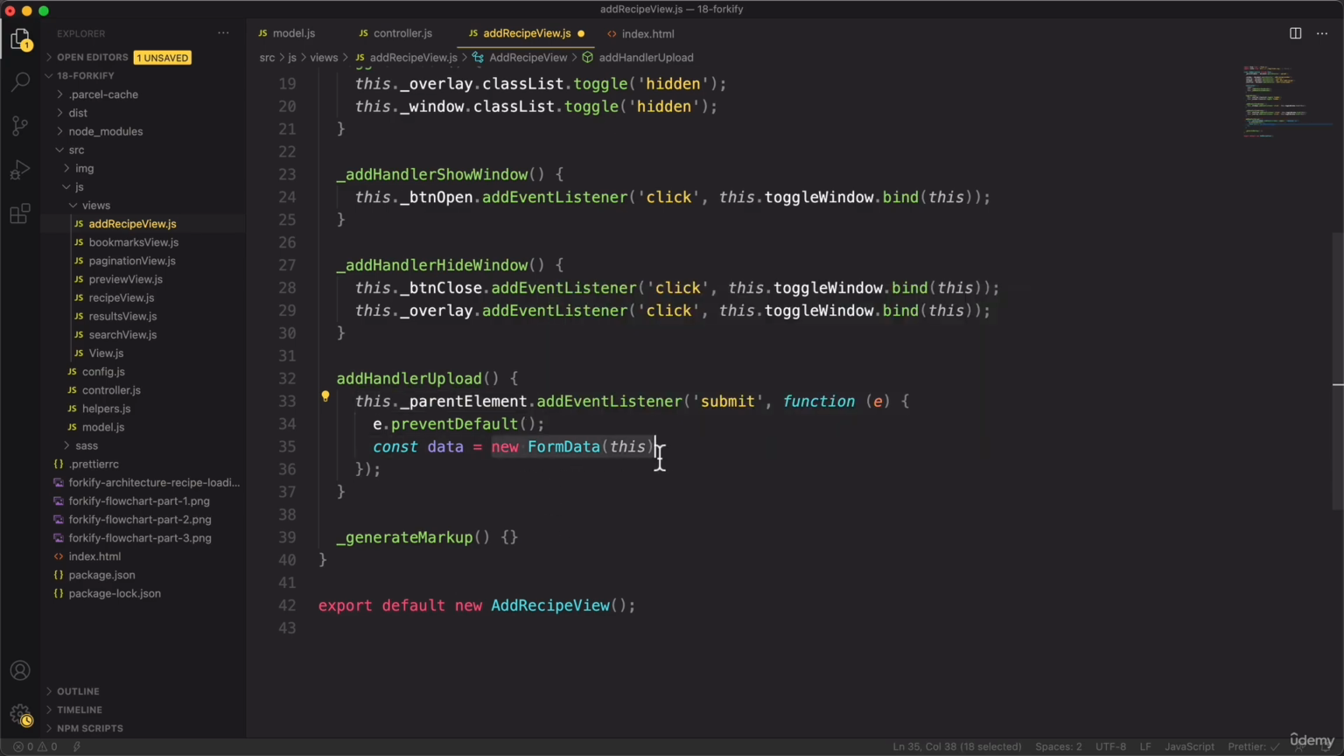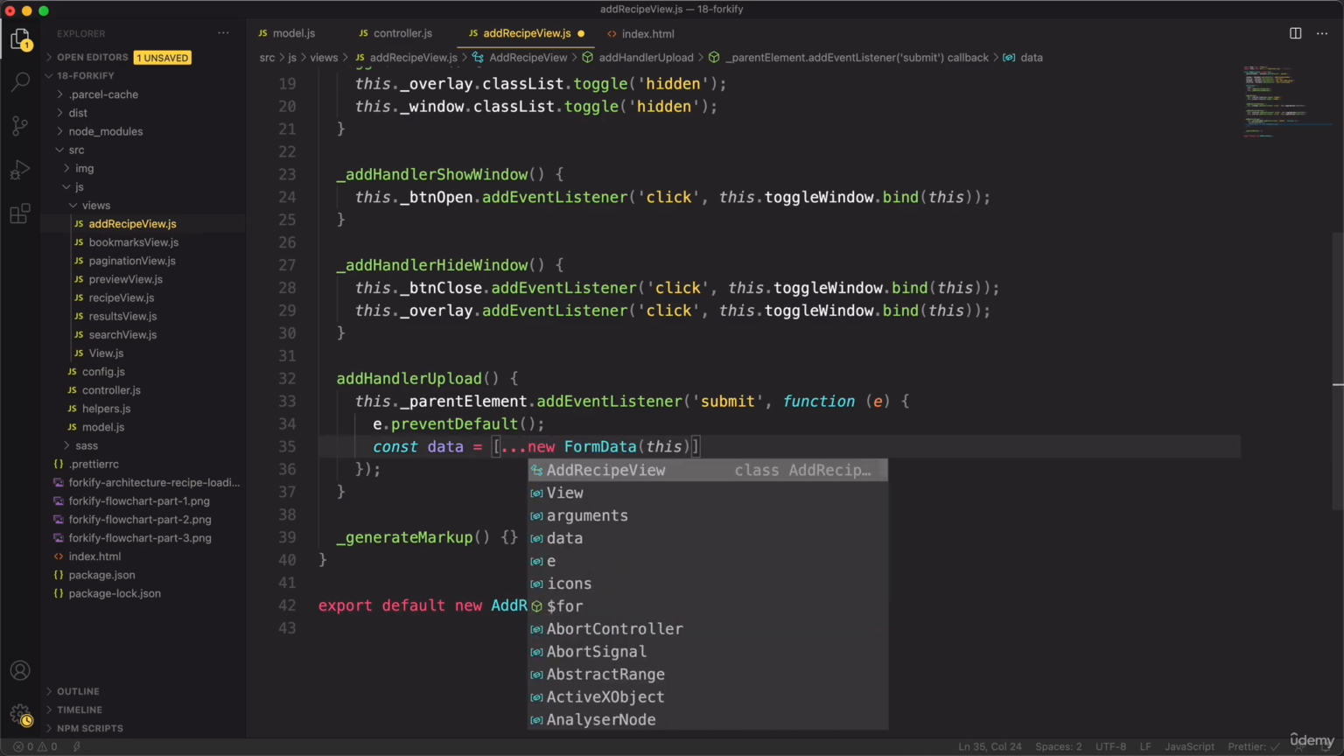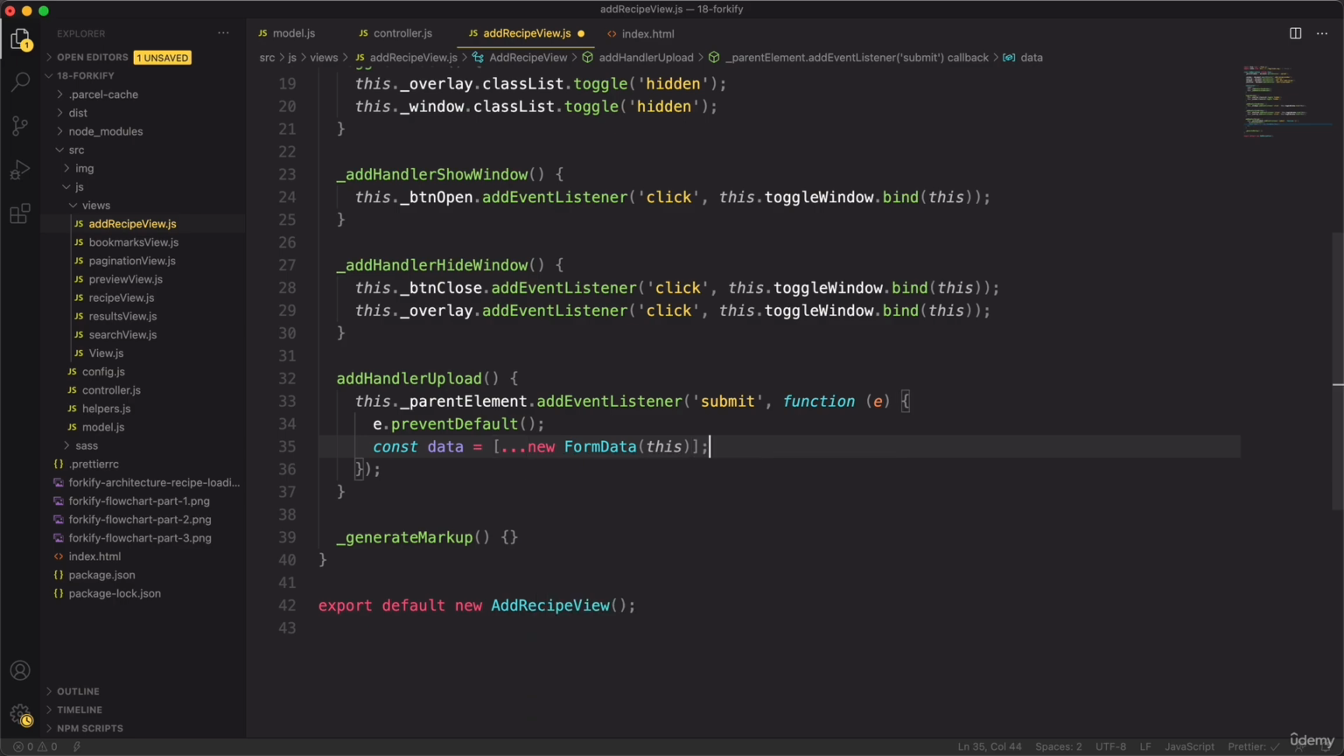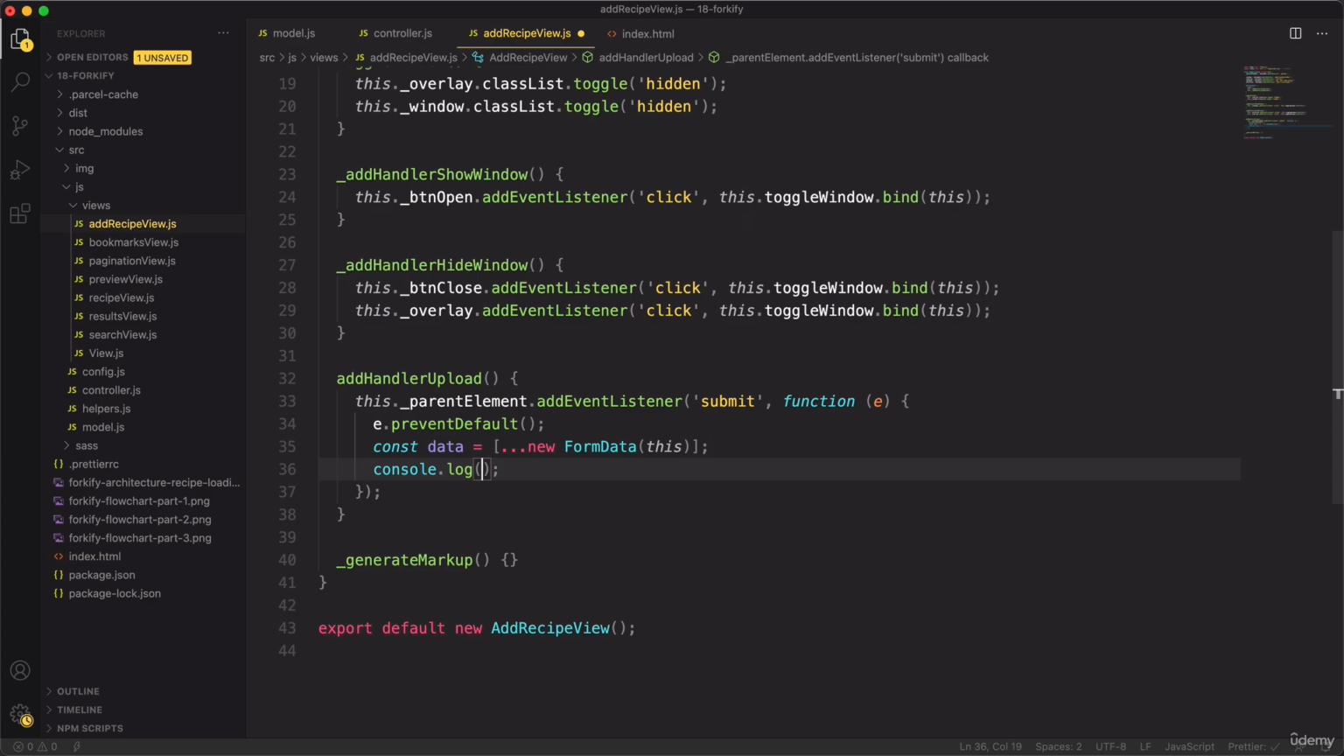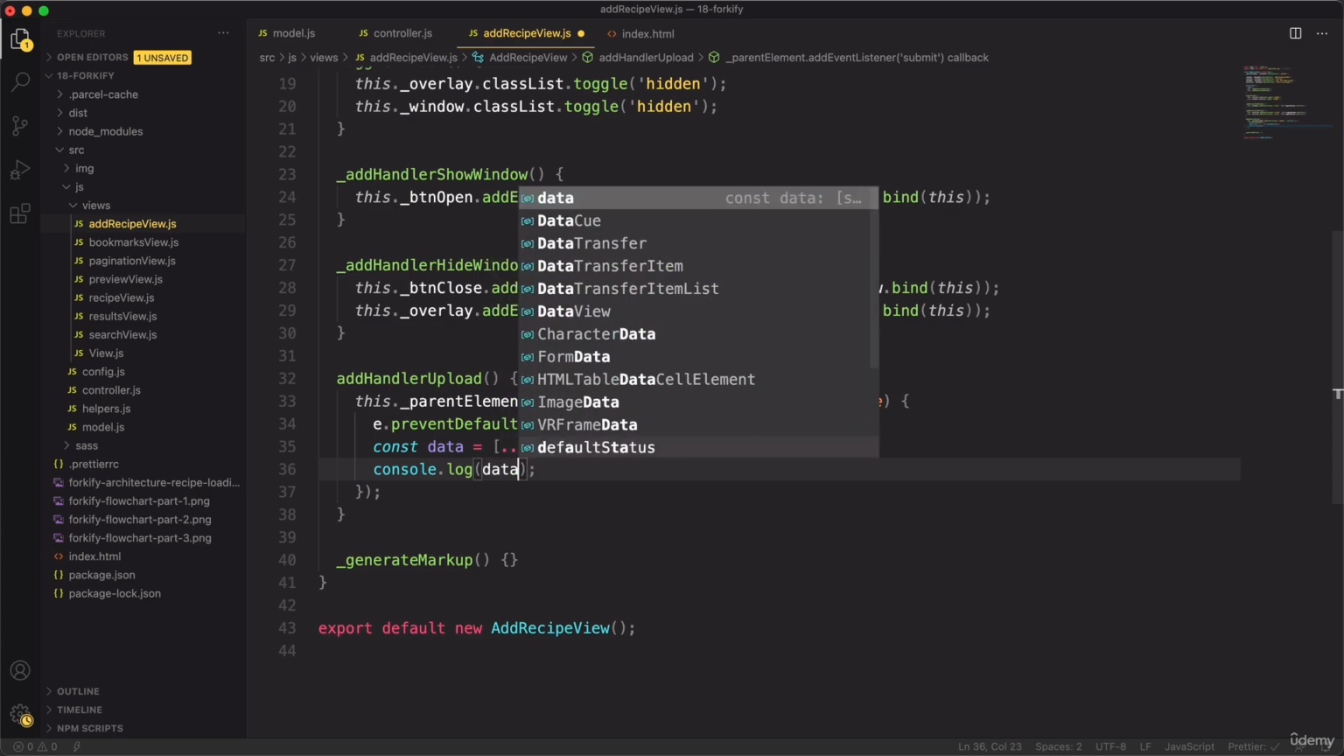Now this here will then return a weird object that we cannot really use, but we can actually spread that object into an array, like this. All right, and so this will then basically give us an array which contains all the fields with all the values in there. So let's then log that data to the console.